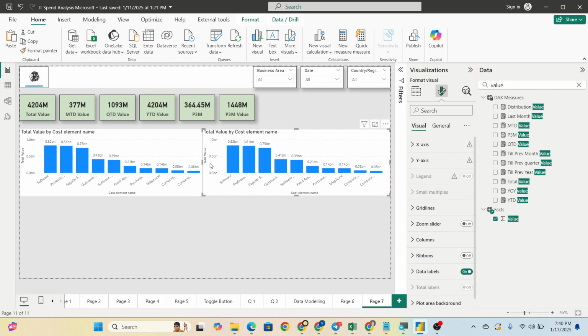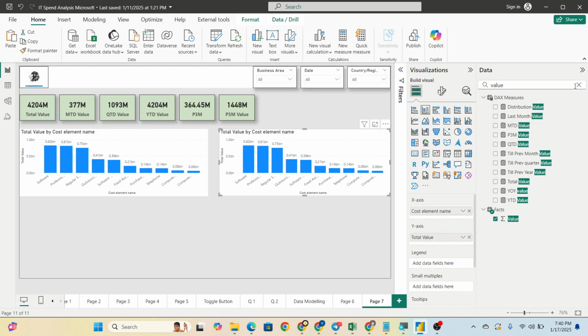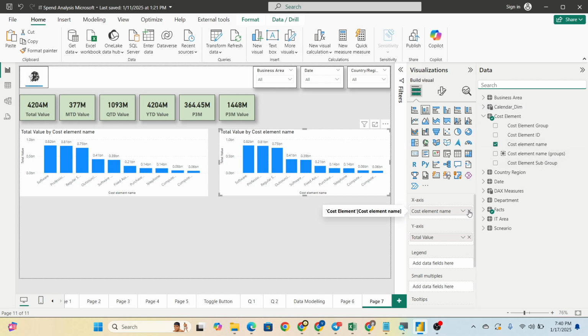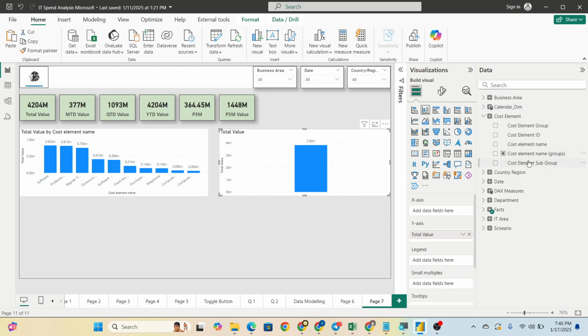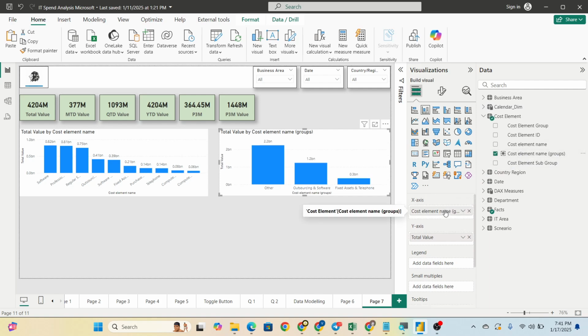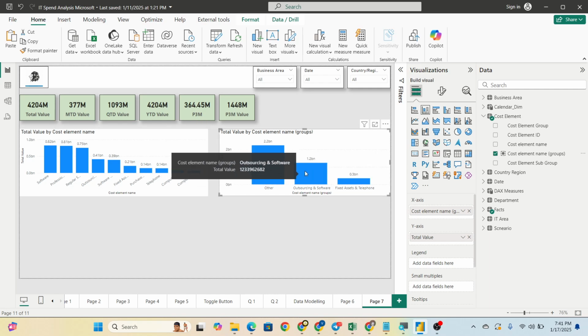Now do Control C, Control V. Here only I will take another visual and just replace the cost element name column with this cost element grouping. Now see, three groups have been created: other, outsourcing and software, and fixed asset. Software was 0.8 and outsourcing was 0.4, so 0.8 plus 0.4 is 1.2 billion. It has added up. In the case of fixed asset, 0.2 plus telephone 0.1, it is around 0.3. So this grouping is done, and the rest are in the others group.